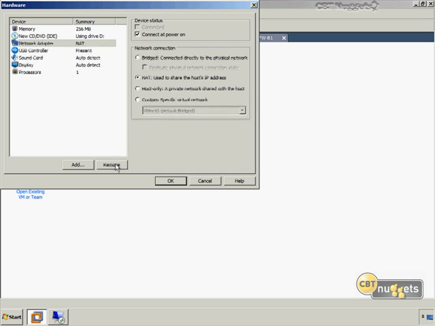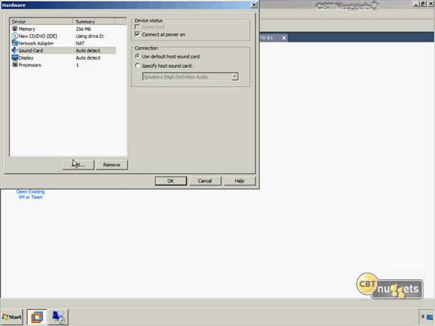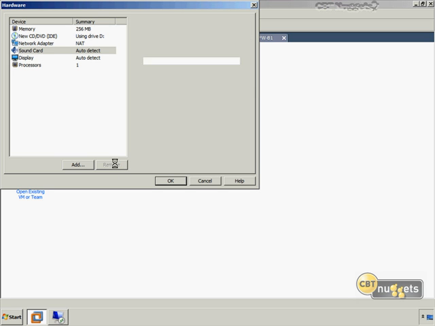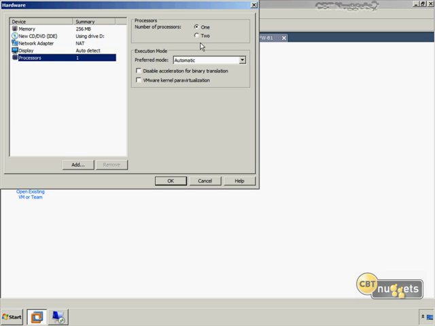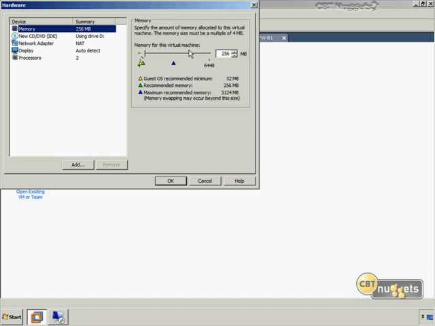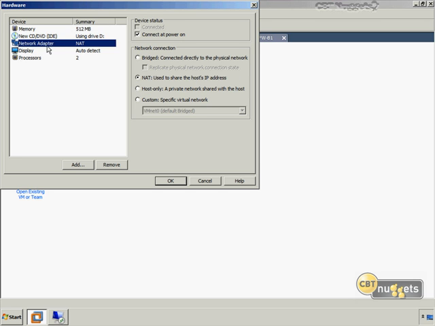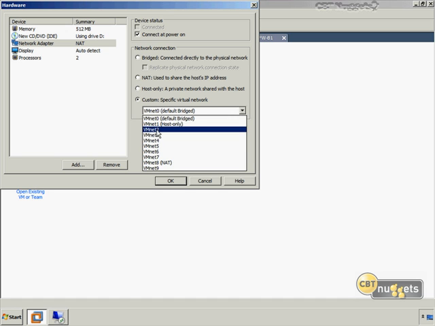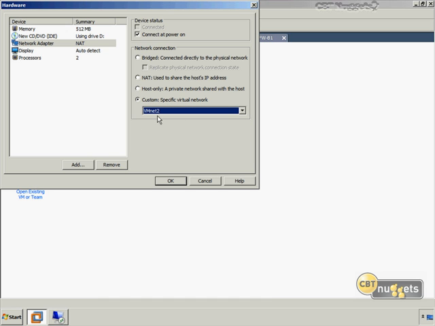I'm not going to need a floppy here, so that can go. USB controller can go. Sound card can go. Processors, we'll go ahead and put that at 2 processors. Memory, let's go ahead and give that 512 megs of RAM. The actual network adapter, we're going to attach this to the inside of our Nugget cluster network, which is our 10.2.1 network. So we're going to stick it on the same virtual switch, which is VMnet 2. That way it can communicate with things in the 10.2.1 network.